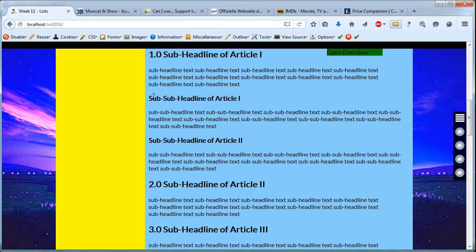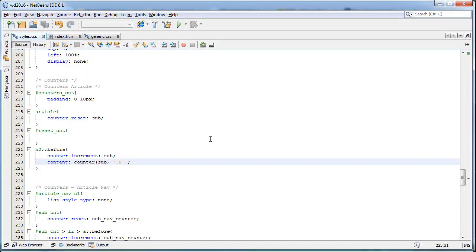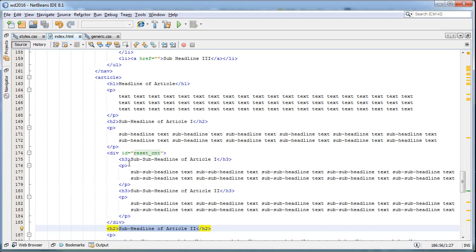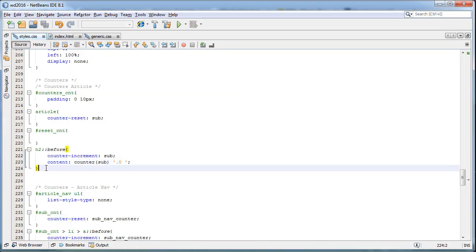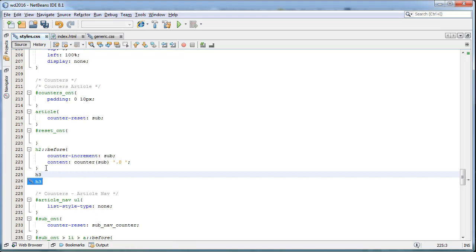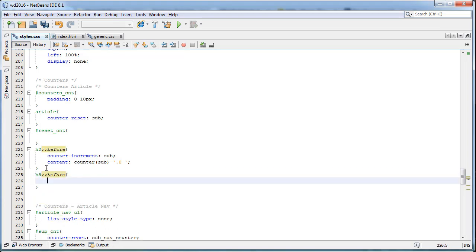One more example, let's take a look at our sub headlines, and those ones ultimately shall be 1.1, 1.2. So we will once again create a counter. First of all, where do we want that content to be placed? h3, right before the text, as first child. h3 before. Let's start in the same way. h3 before, as first child, before that text actually. We want some content in there.